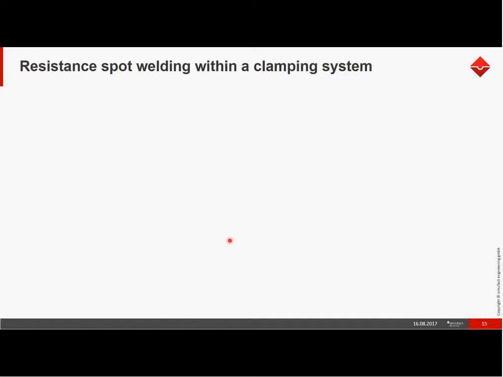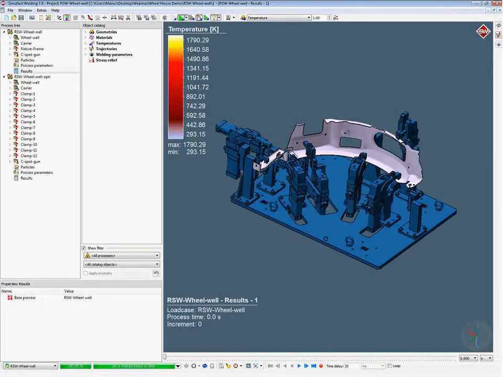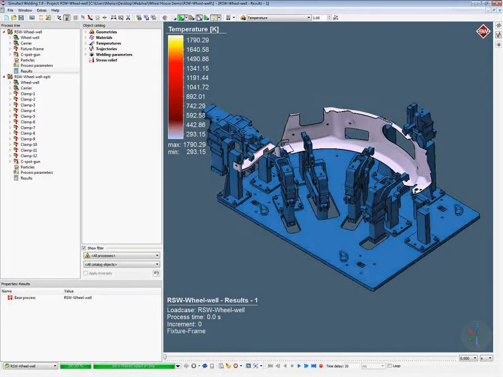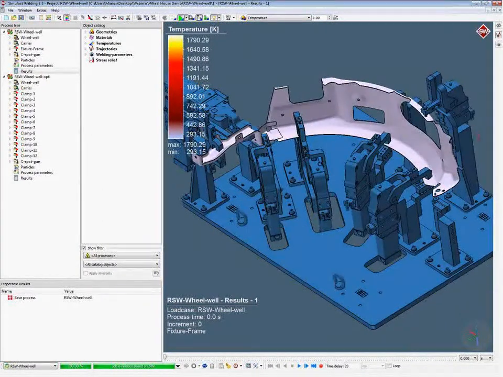Okay, then to my last example, I will only go very fast over it, which is to show you also our capabilities for resistance spot welding. For resistance spot welding, I have this example, which also shows you another way of dealing with our software when you really want to look at your clamping conditions. The welding itself was not the most interesting part here, but it was the behavior of the entire structure within the clamping system.